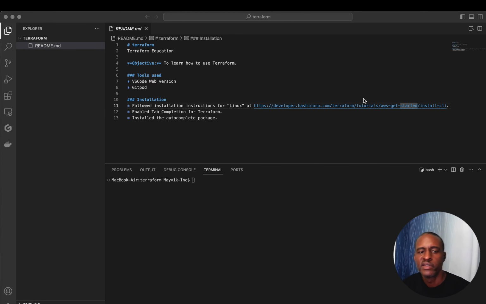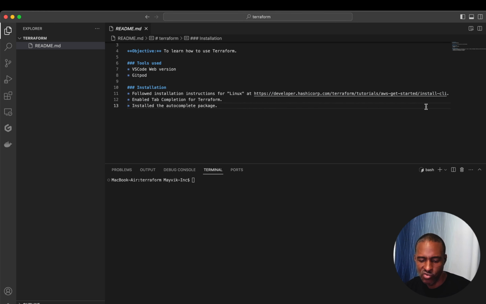So what we're going to do here is attempt to install Terraform on a Mac using Brew in less than a minute. The first thing I want you to take notice of is the URL. This URL that you see in this README file has the actual instructions that HashiCorp provides to do this installation.